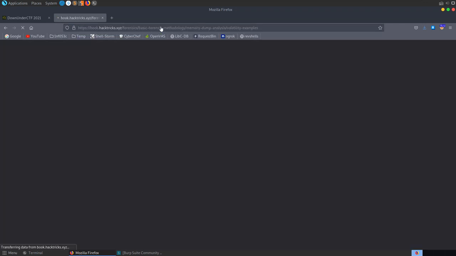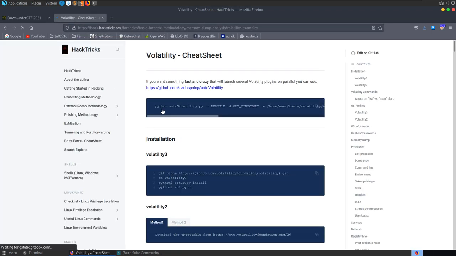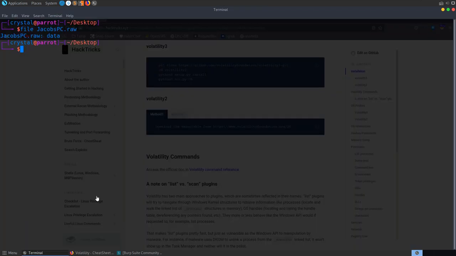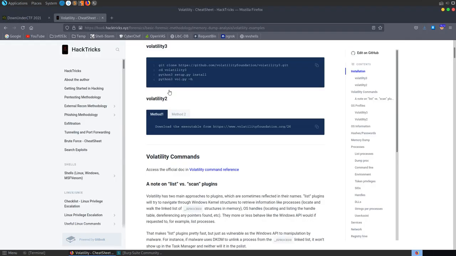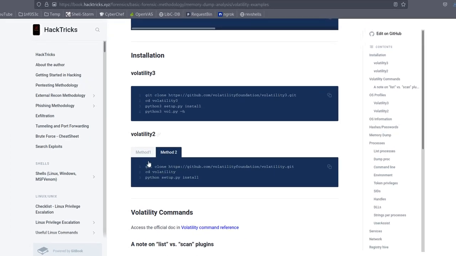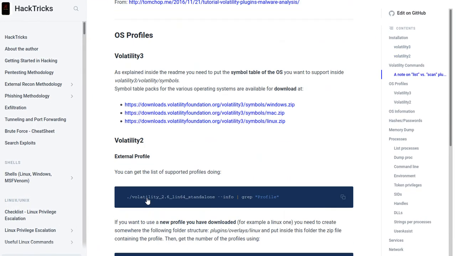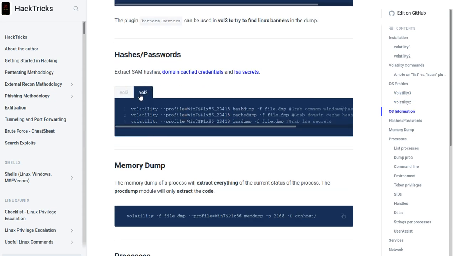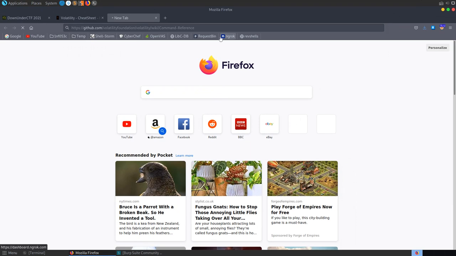I'm just going to open up the HackTricks cheat sheet here, and we'll go through a little bit of this. I've got volatility 2 installed at the moment, volatility dash version 2.6. There is volatility 3 as well, and you can use a tab to move between volatility 2 and 3 on this cheat sheet. You can also just go straight to the volatility reference, which has a lot more documentation.